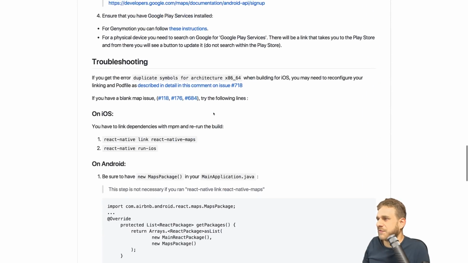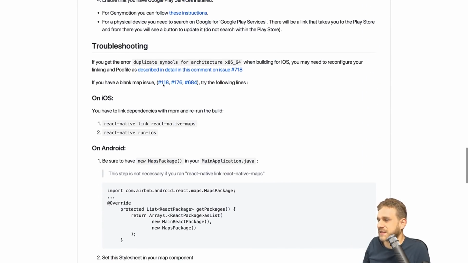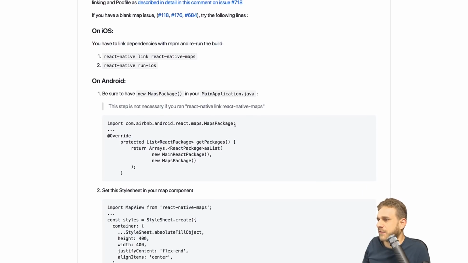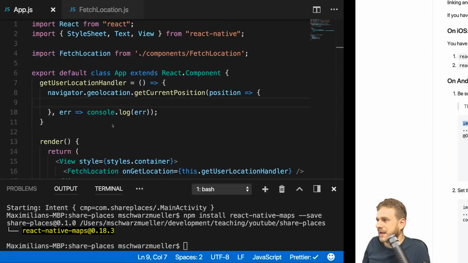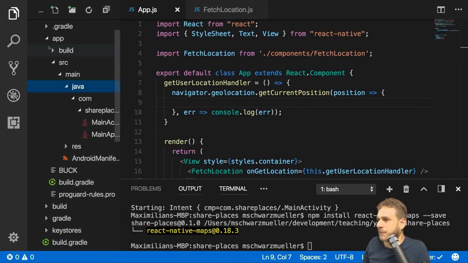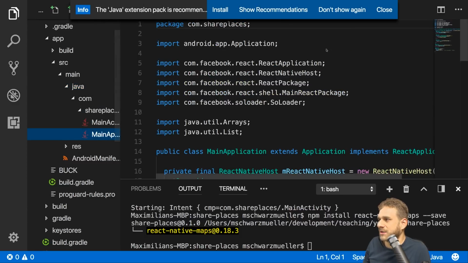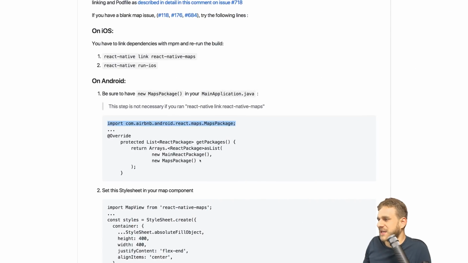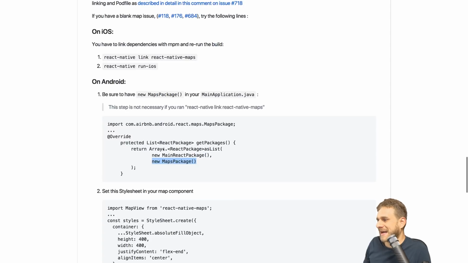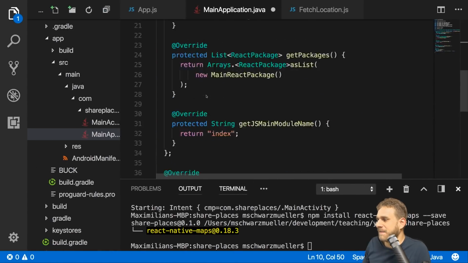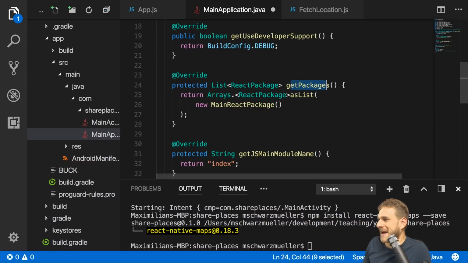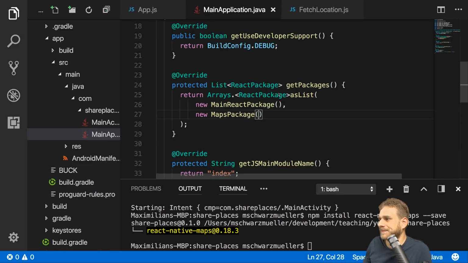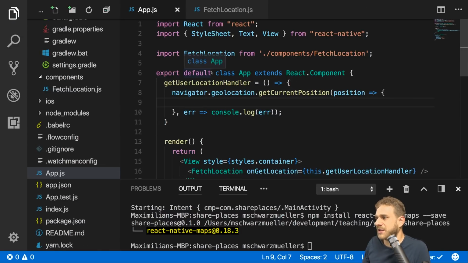And now there's one additional thing we need to do besides ensuring that we have Google Play services installed. Go down a little bit further and take this import here. And now go to the Java folder in app source main Java, to MainApplication, and add this import here below the other imports. And then take the new maps package code here. And in the same file, scroll down to the getPackages function, add a comma after MainReactPackage, and add this entry. And with that, you should have everything you need to work with maps.